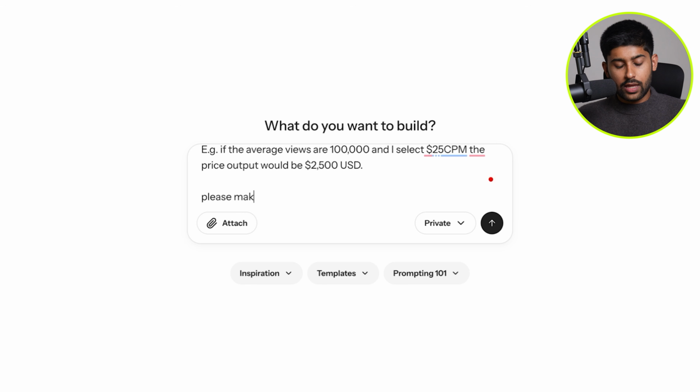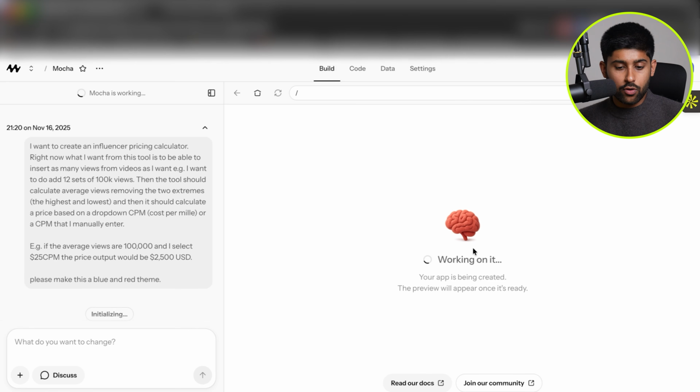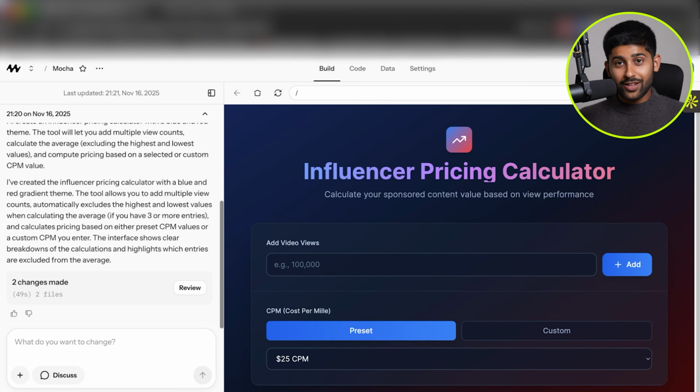Please make this blue and red, and then I can go ahead and now it will create this tool for me in a matter of probably anywhere from 3 to 6 minutes. So let's come back when that's created. And actually, that one took 49 seconds, which is pretty crazy.